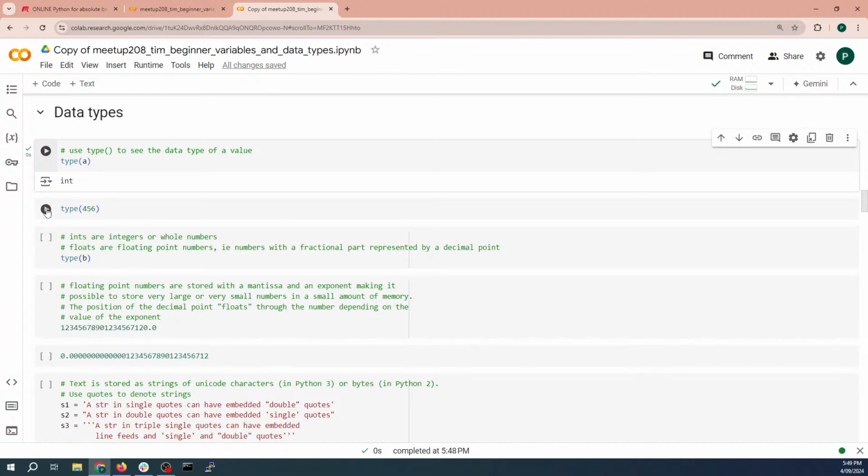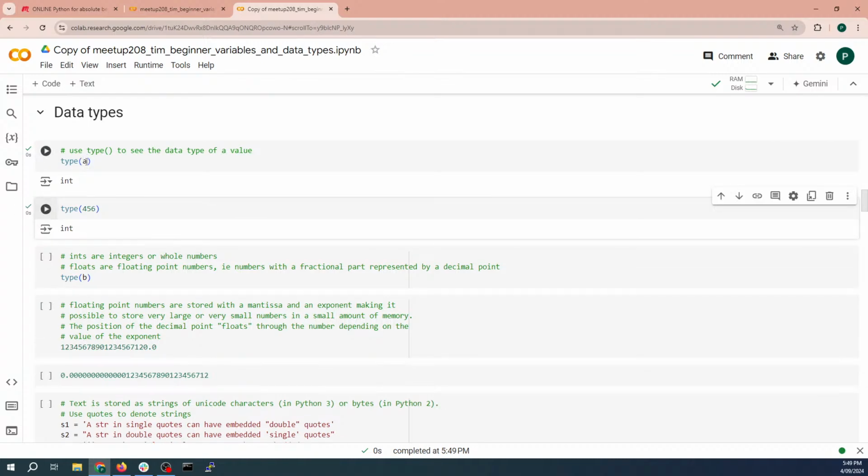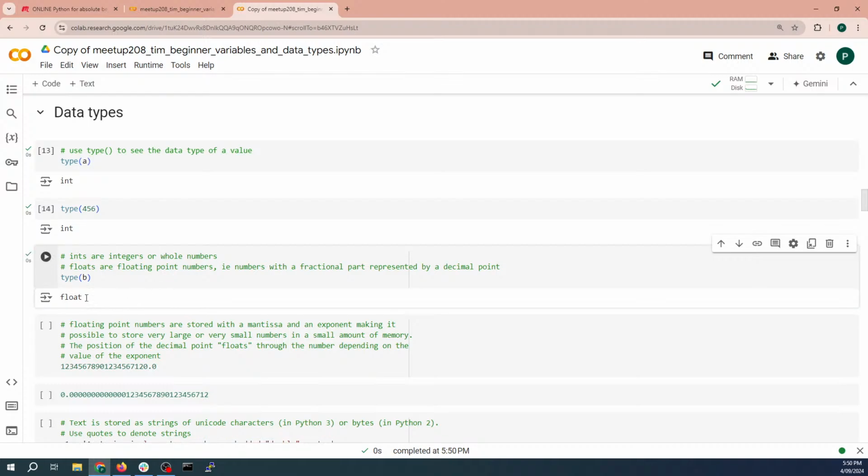So let's see. We did a type of A, so it looked in the memory location A and gave us an integer. This is the type of 456, so we could put the number literally straight into the function, and it's also an integer. Remember we did B before. If I hover over it, B is 4.5, and it's the type float. So float means floating point. In fact, if I hovered over that, it told me float as well up here.